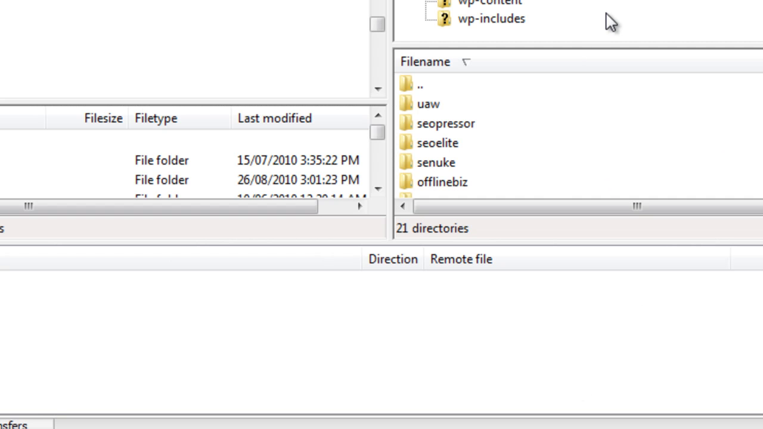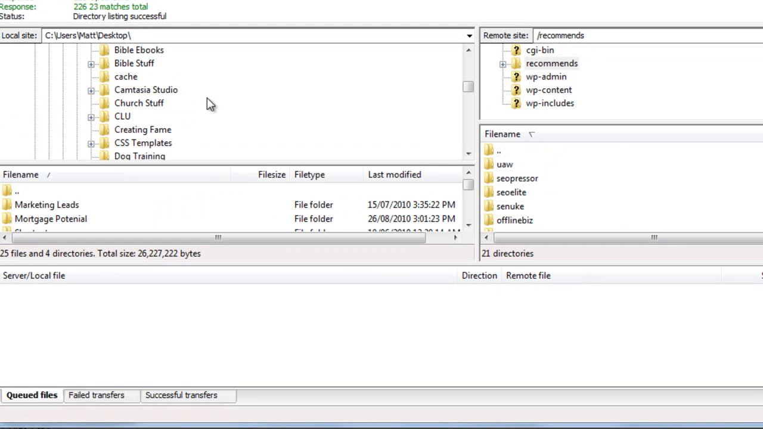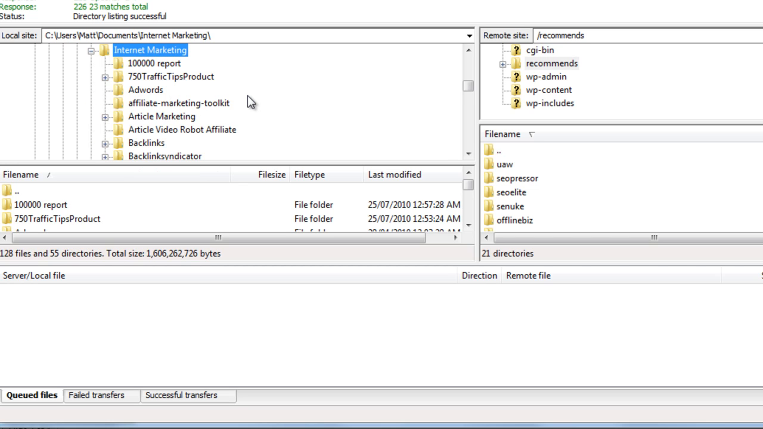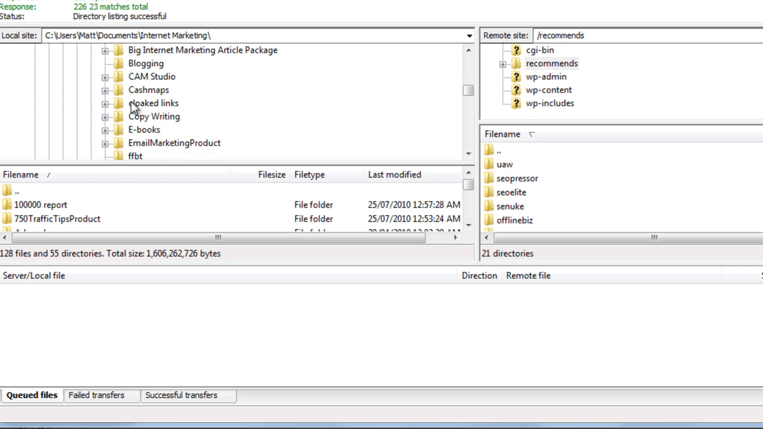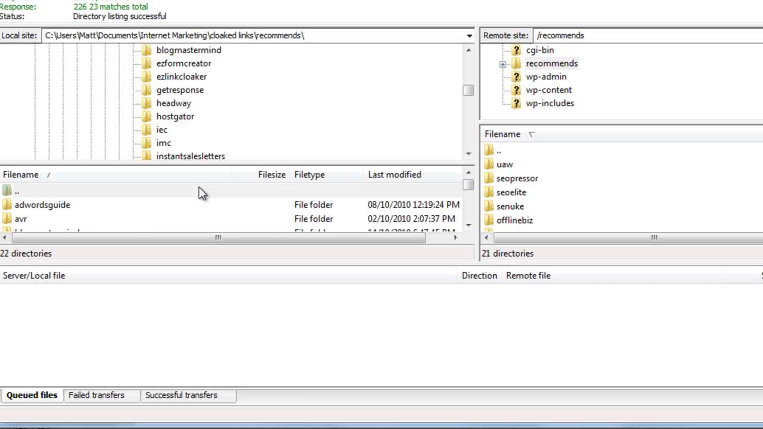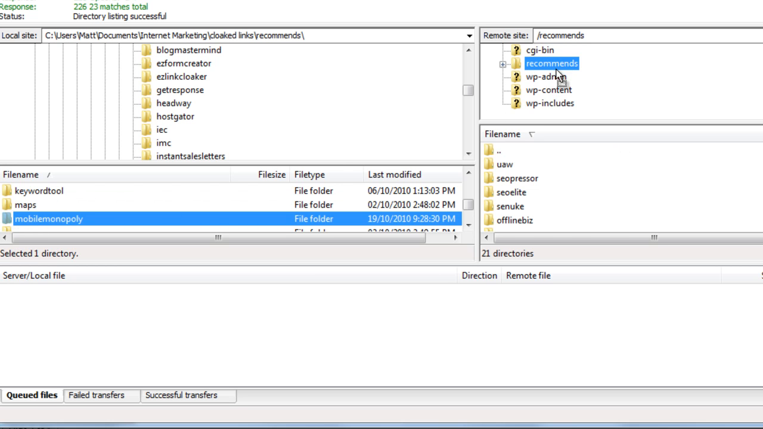So anyway, what I'm going to do is find where I put that folder, and I've got it here somewhere. Internet marketing. I've got lots of stuff on my computer, and cloak links and recommends, and here we are right down here. Recommends, Mobile Monopoly. So what I want to do is quickly take this and drag it over here, and it's going to automatically copy that over there. So now when I click on Recommends, it says Mobile Monopoly right there.